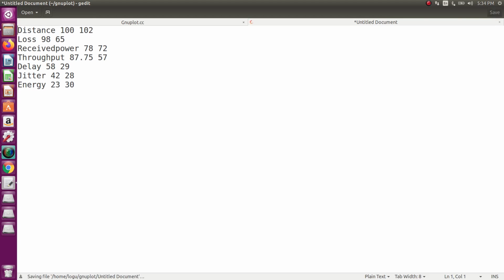So the first column is name, distance, loss, received power, throughput, delay, jitter, energy, like that. The second column is AODV. So I am going to take the values 100, 98, 78, 87, 58, 42, 23. These are all the AODV values. Then for the next column I am going to take 102, 65, 72, 57, 29, 28, 30. These are all the values for your DSR.